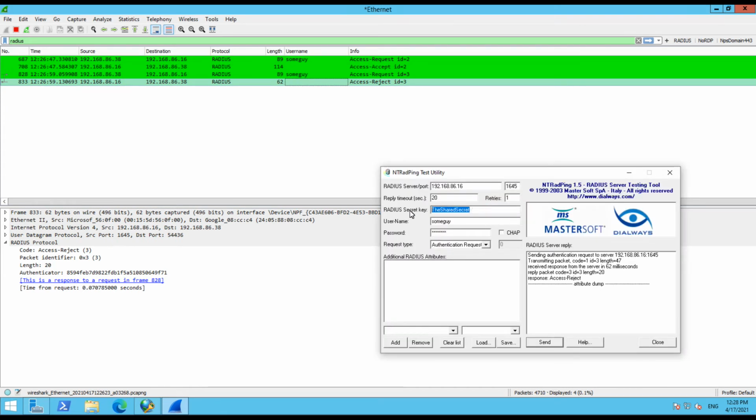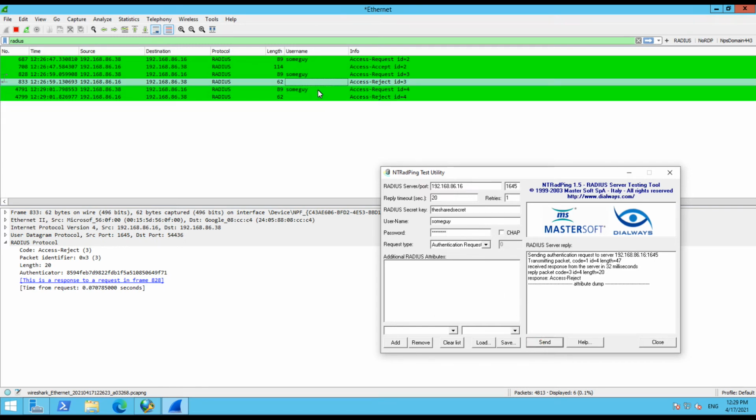But now what I'm going to do is the shared secret's going to be wrong. I put in the shared secret. It's important that this is case sensitive. So I'm going to send it again. I'm going to put in the right password. Typed it incorrectly. Still didn't work.